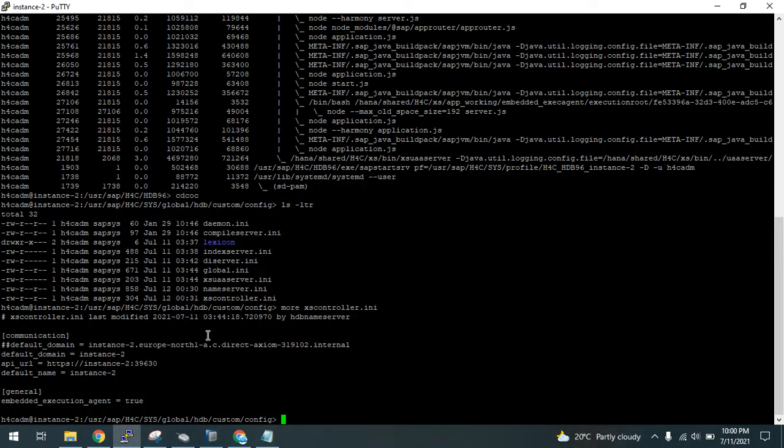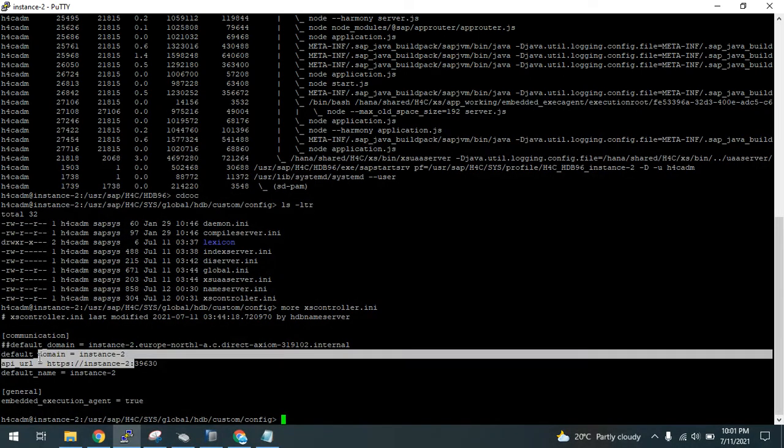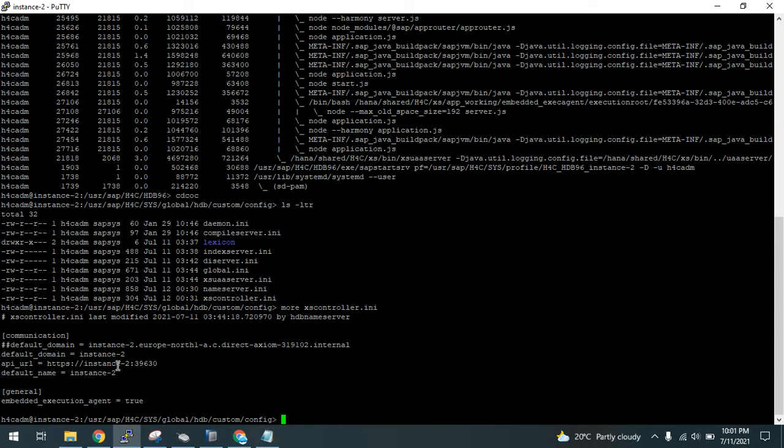Once you are done with this, just restart your cockpit, and after that you can see this app URL will automatically get updated. There is no need to update the app URL manually. So this is the first step after the installation, and the next step is to find the URLs.